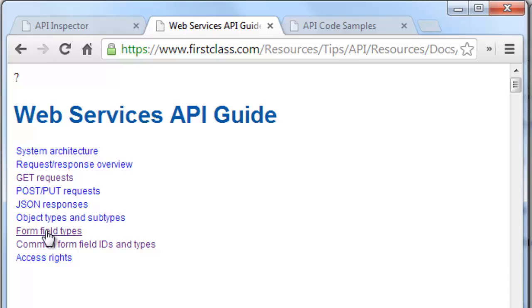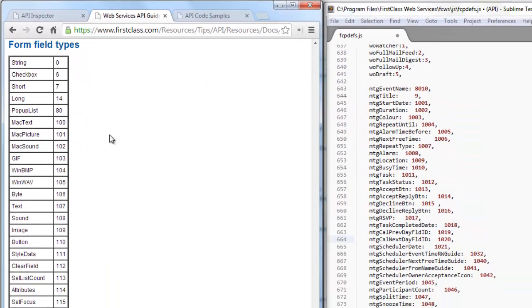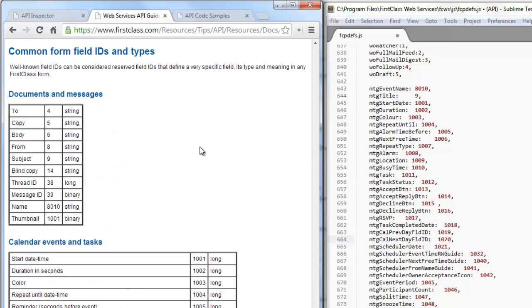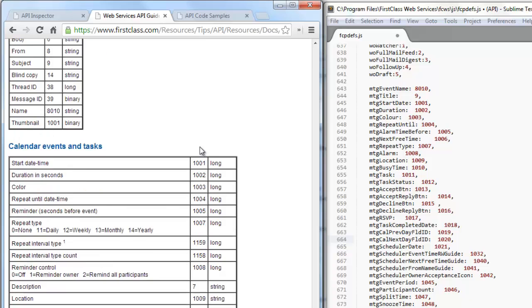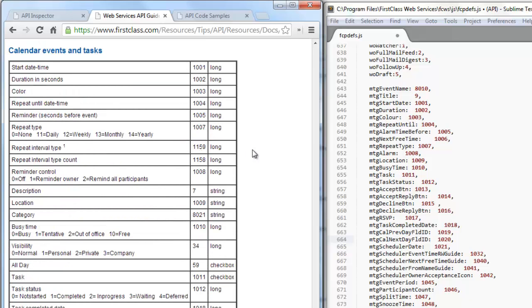For example, there's a section on common form field IDs and types. And as you can see, there's an entire section on calendar events and tasks, so the fcpdefs.js file may not be necessary in this case.